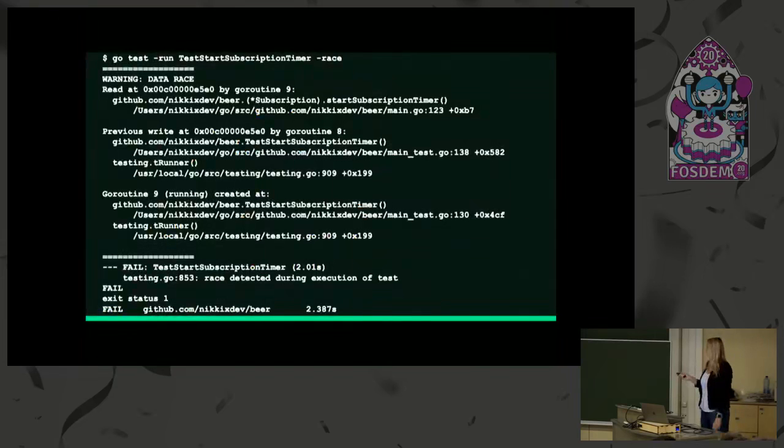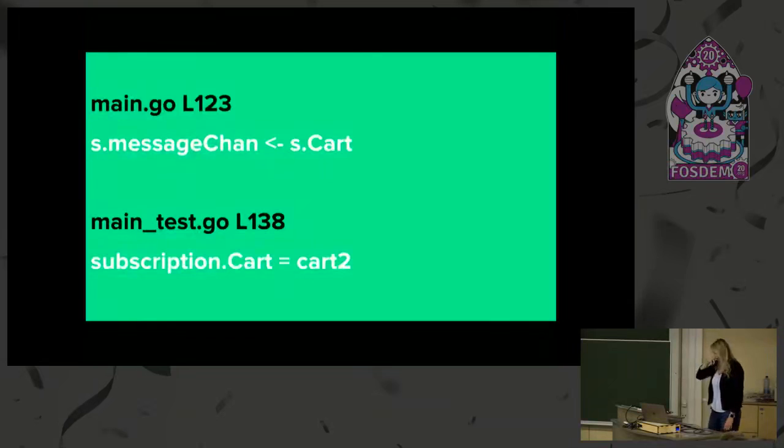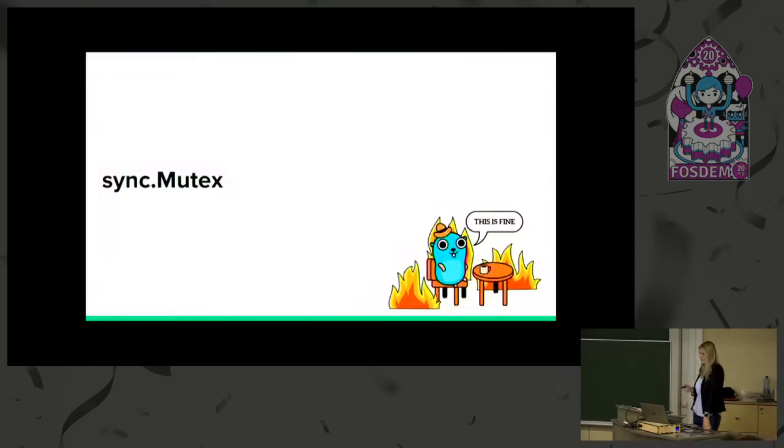Basically, this is just what it looks like. It's saying on line 123 and line 138 in my Go test. That's what is problematic. And comparing these 2 lines, you can see that I'm attempting to read from the subscription cart in the main function. And then in the test, I'm trying to set the subscription cart and mutate it and write to it. So that's really unsafe, especially when you have multiple concurrent processes that could access this. So in this case, we're going to want to use a mutex to protect against us.